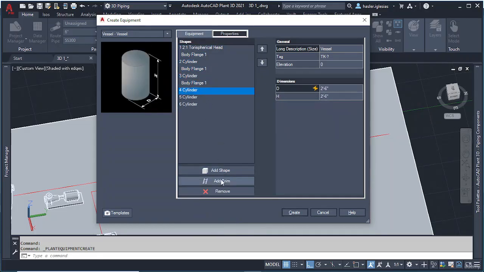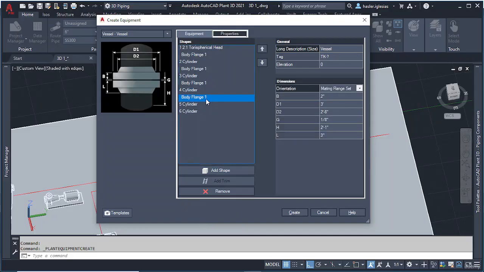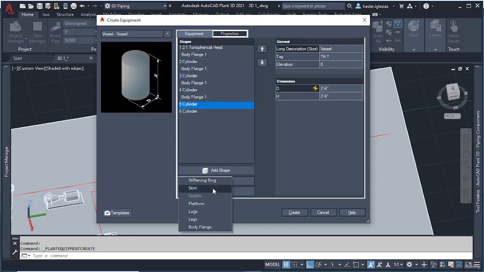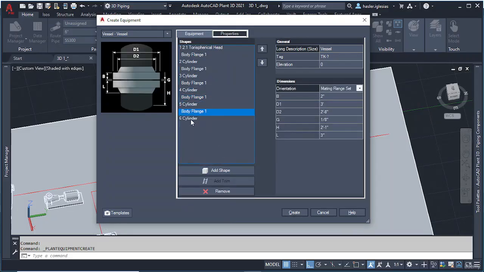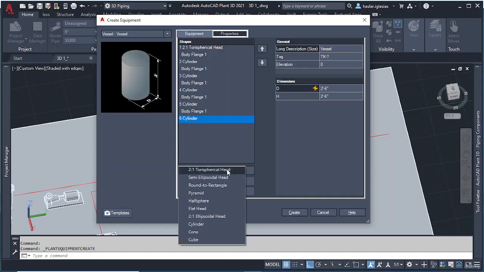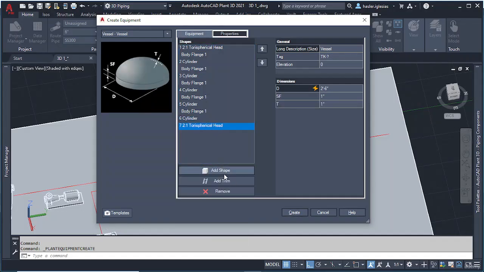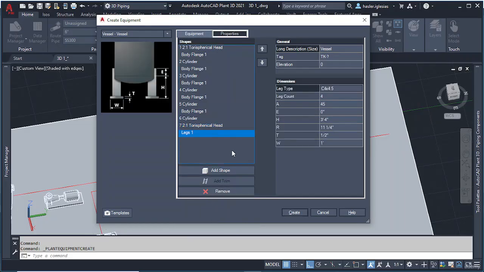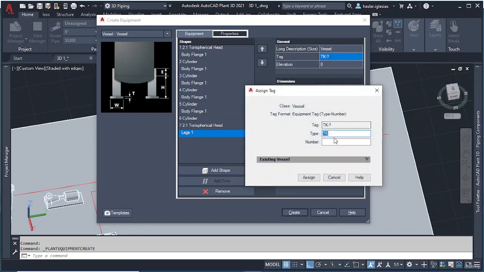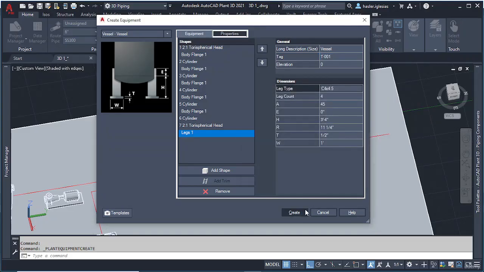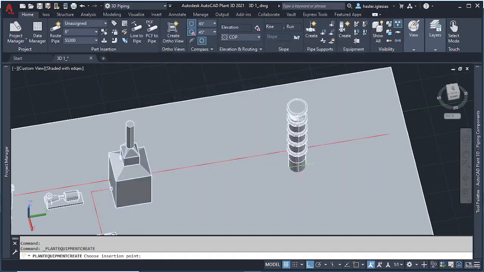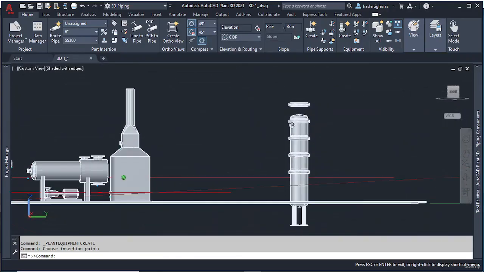Body flanges, body flange, body flange, and here at the bottom I'm going to add a torus spherical head as well, and there I'm going to add legs, okay? Here I have to name it. It's going to be, it's not a tank but a tower, okay? And the first tower, assign it, create, and look, here it is.